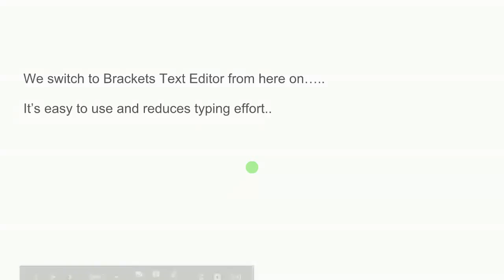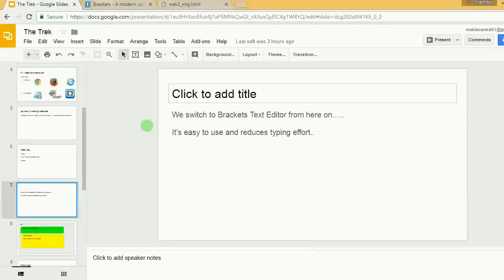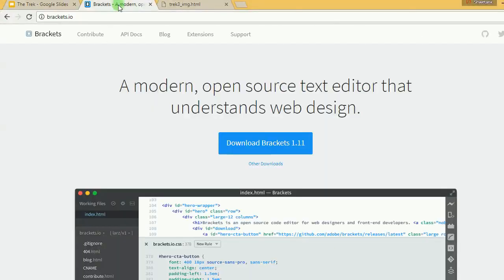We'll be switching to Brackets text editor from here on. It's easy to use and reduces typing effort. And in case you're wondering where you can get Brackets, I'll show it to you. Just go to brackets.io, and here you can download Brackets.